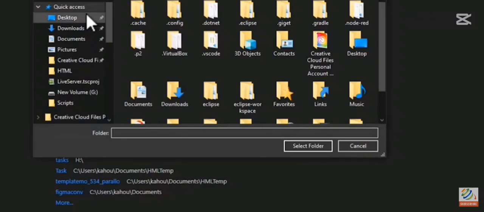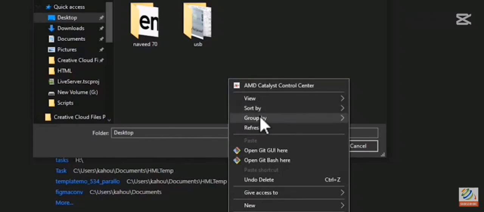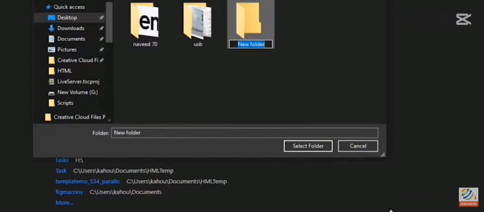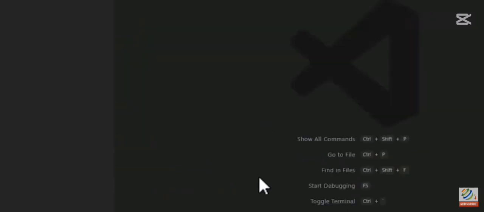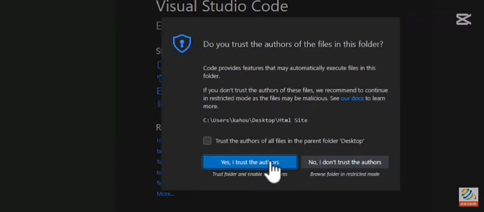After that, make sure you have opened a folder, which will allow you to work on it. Now let us go to another thing: making a folder, naming the folder, and assigning HTML, that is, HTML site. Let us select the file and open it. Let us open Visual Studio Code and start creating.